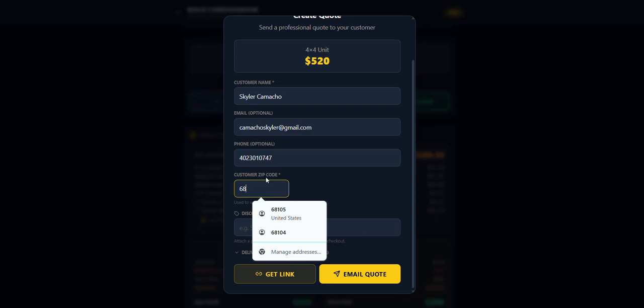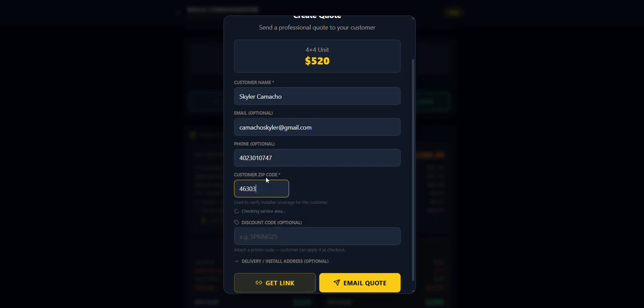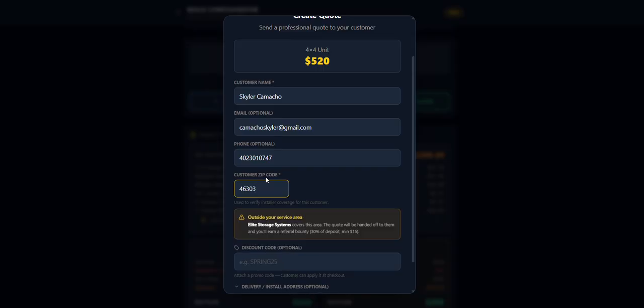And one interesting part here, if you already know their zip and everything, you really have to get their zip. The foundation of the referral system and everything else is kind of dependent on that zip code. So go ahead, get that zip. Let's throw it in here. Let's do an Elite Storage Systems.